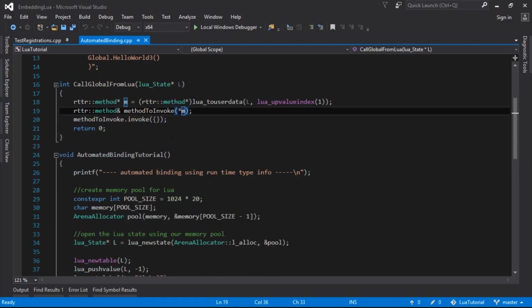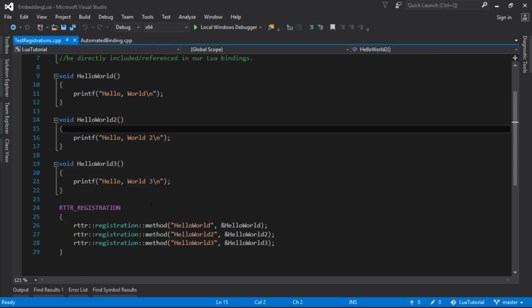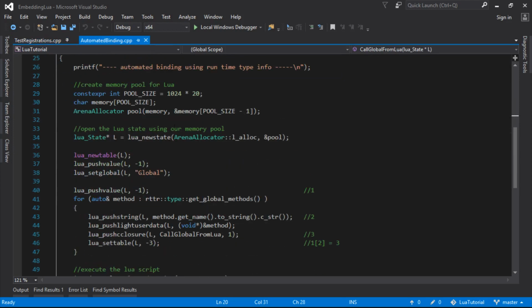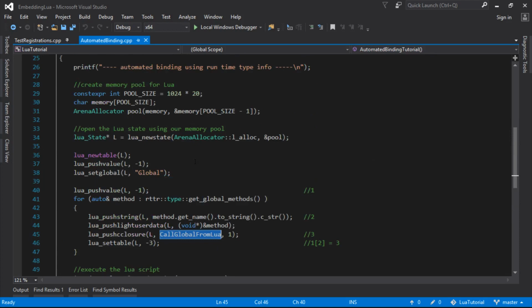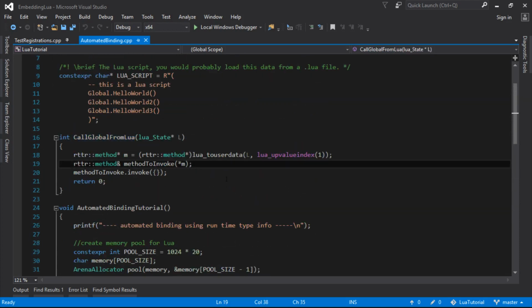So we left it last time with we were able to call native functions from Lua using the runtime type information that we'd registered. We registered a few really basic functions here that had no parameters and no return types, and with just a little bit of binding in Lua we were able to register those. We registered this call global from Lua method and we were able to invoke it there, but we weren't able to pass any parameters to these functions. We didn't actually try it, but it wouldn't work here because we're not passing the parameters along.